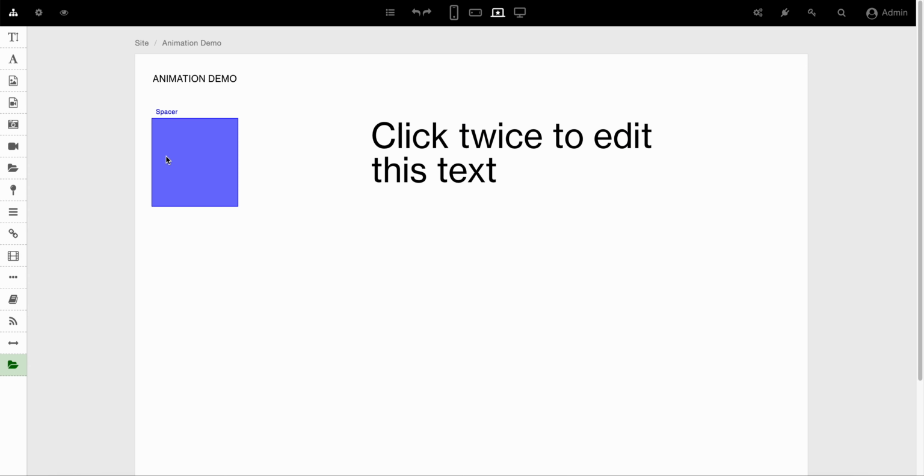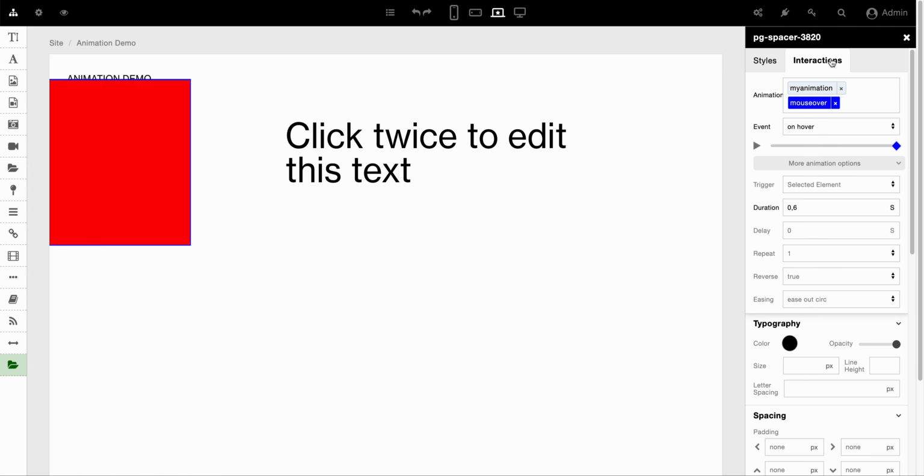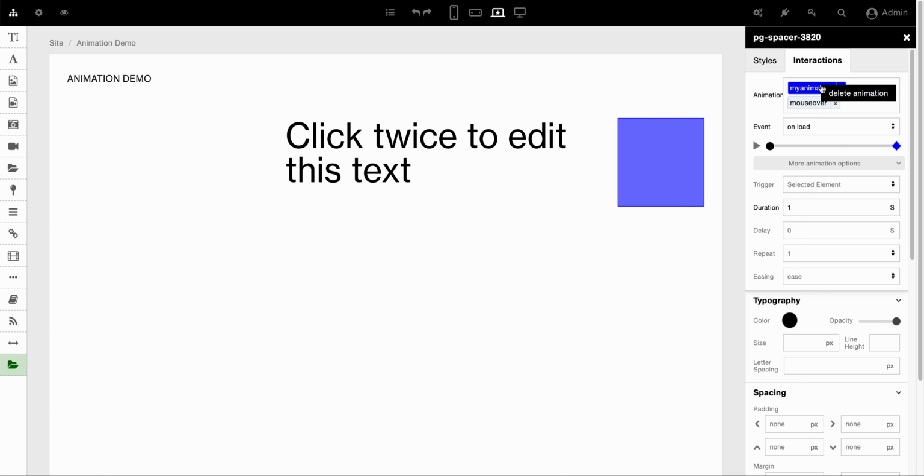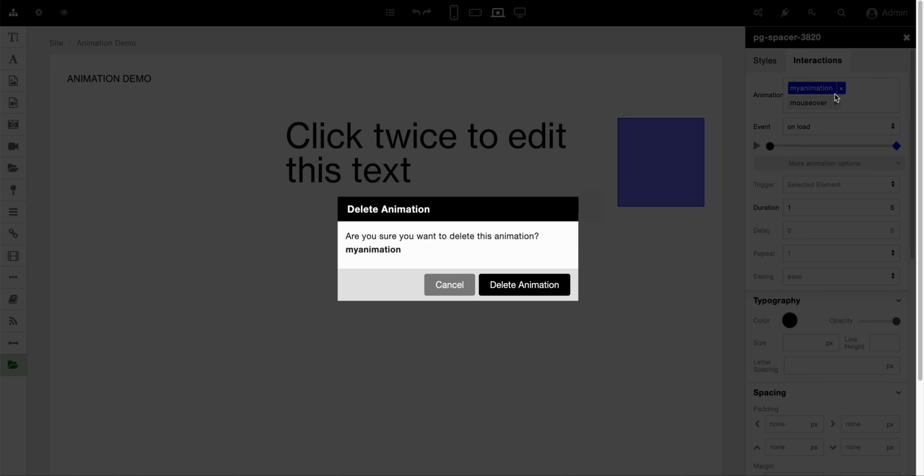To delete an animation, right-click on the animation you want to delete. Click Delete Animation to confirm. This will delete the animation and remove it from all of your items.